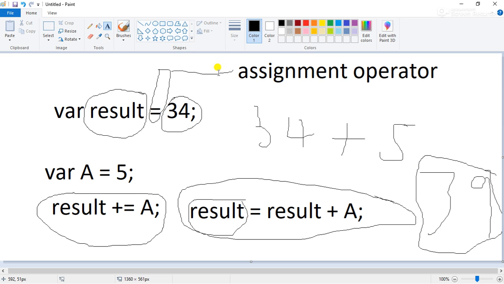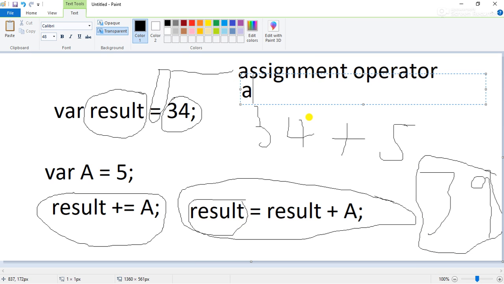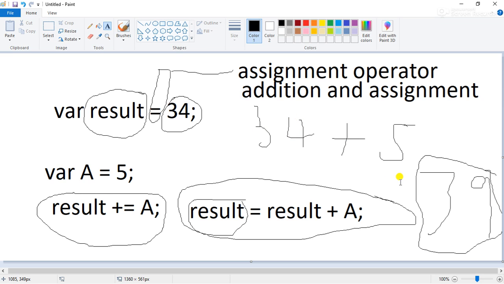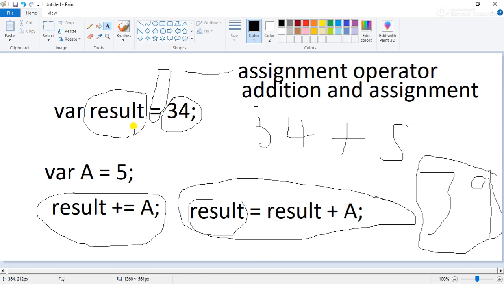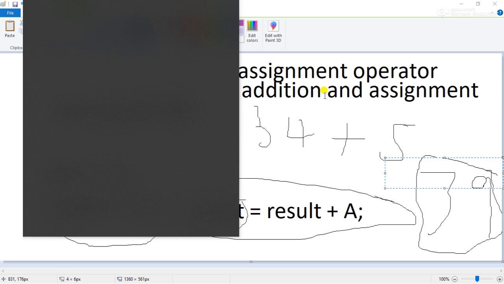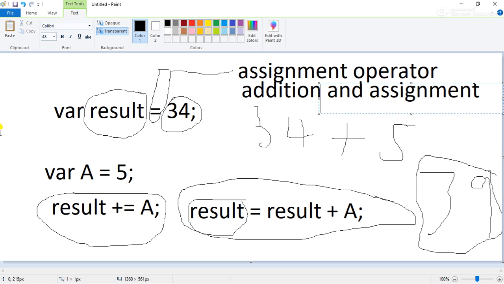Okay, this is called addition and assignment. I don't know if that's the right spelling, but okay, addition and then assignment, right? Please notice carefully and then jot it somewhere. Okay, so now let's talk about the other one that I showed you here, which is called multiplication and assignment.